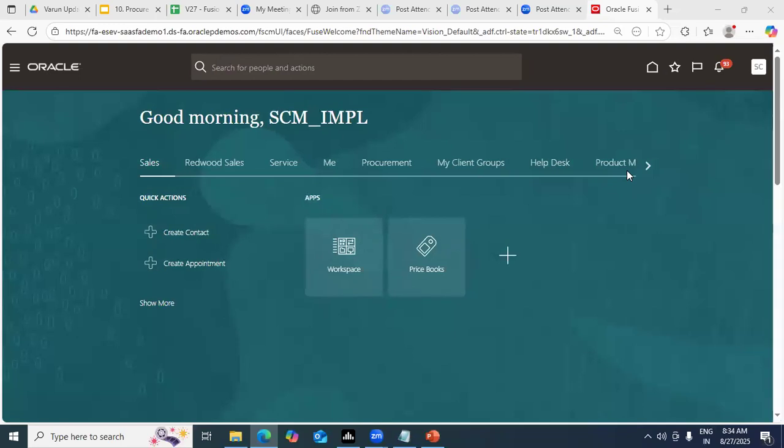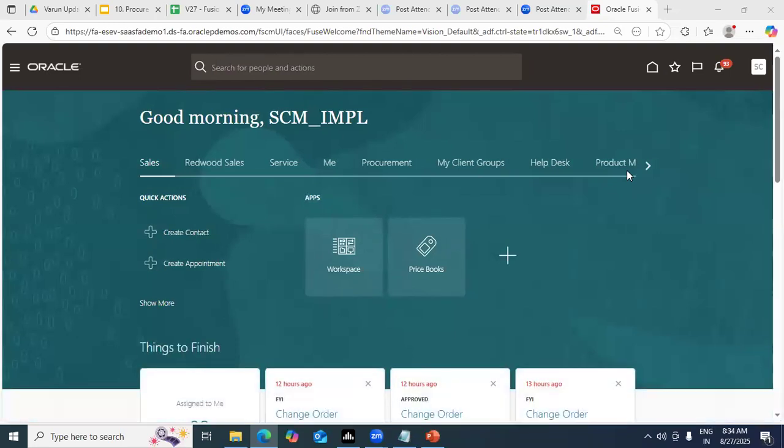Initially, when you log on to this application, you will see an initial home dashboard page. See this wording from me: the initial page you see in front of you is nothing but your home page, the home dashboard page, guys. If you see in the middle, you see a message here, good morning SCM IMPL.